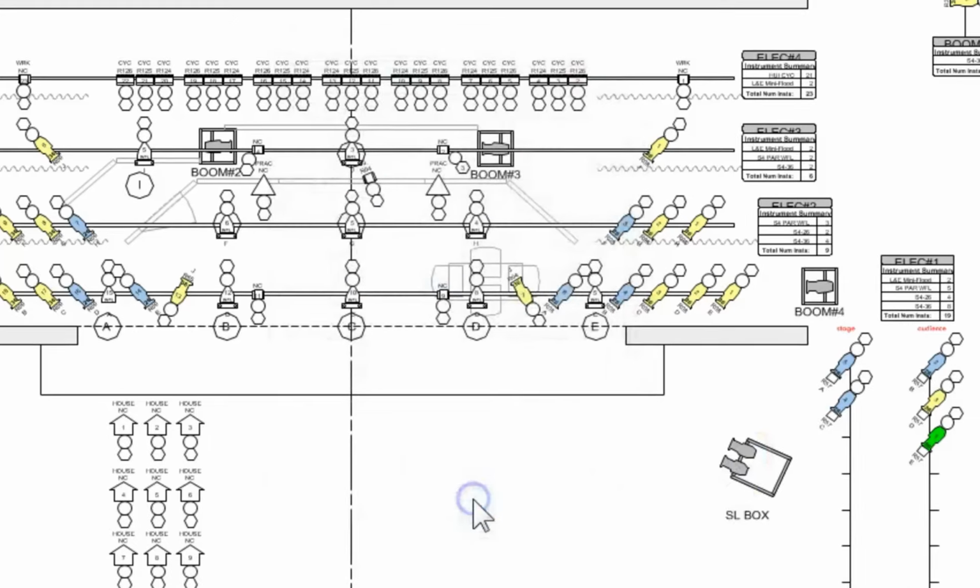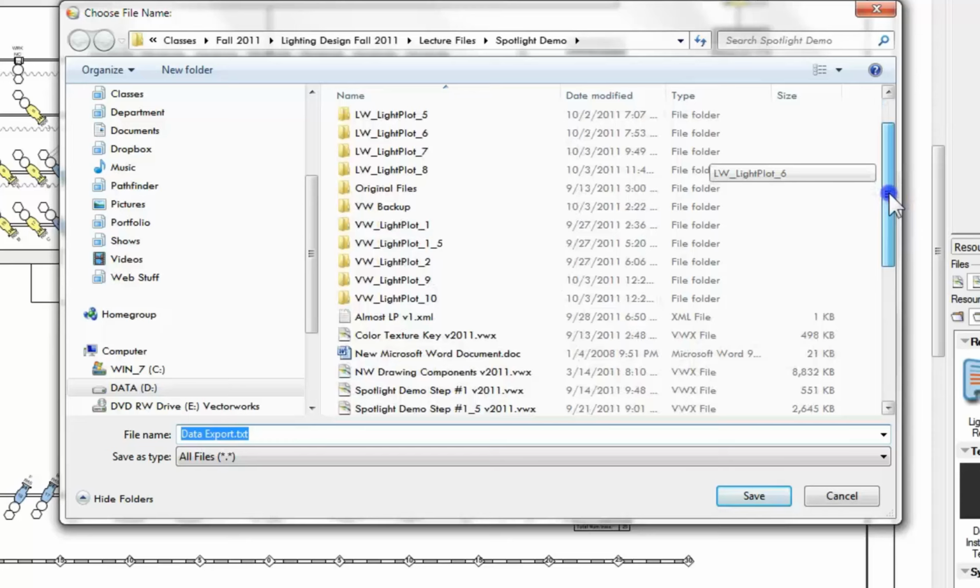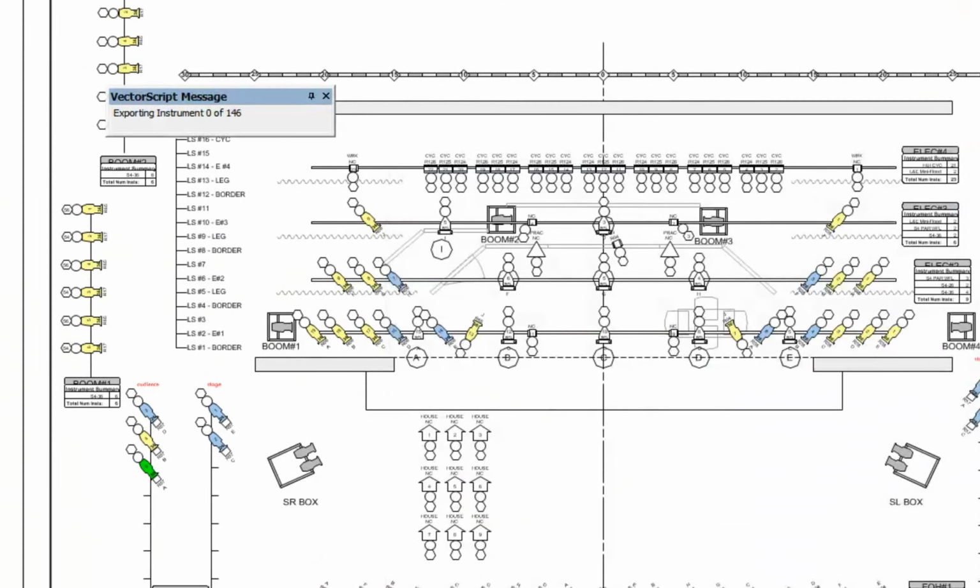We click export, and it's going to ask us where we want to save it. Make sure you save it to a location that you know. It calls the file data export. You can leave that. We click on save. It's up here as exporting instrument 1 through 146, and we're done.